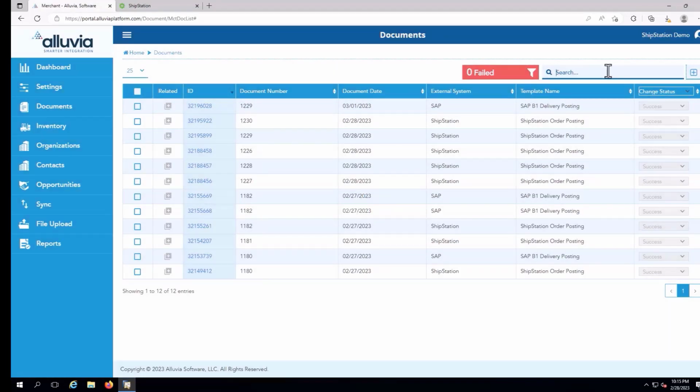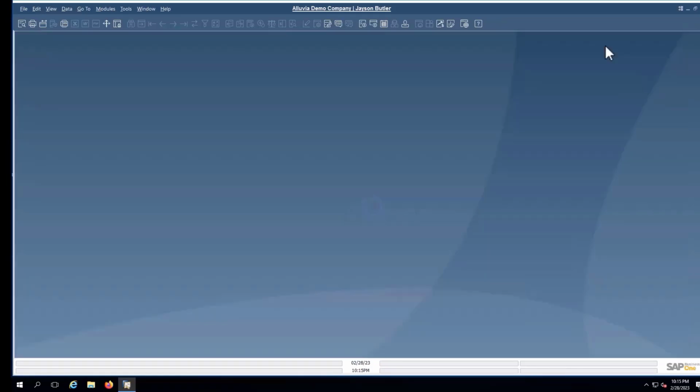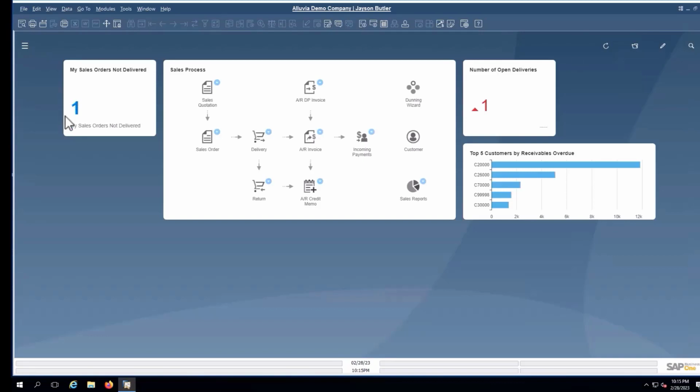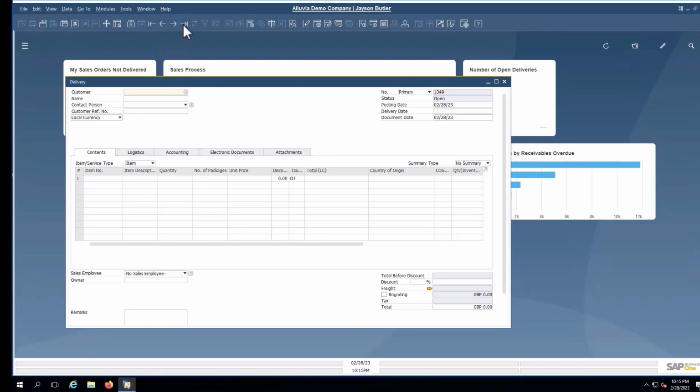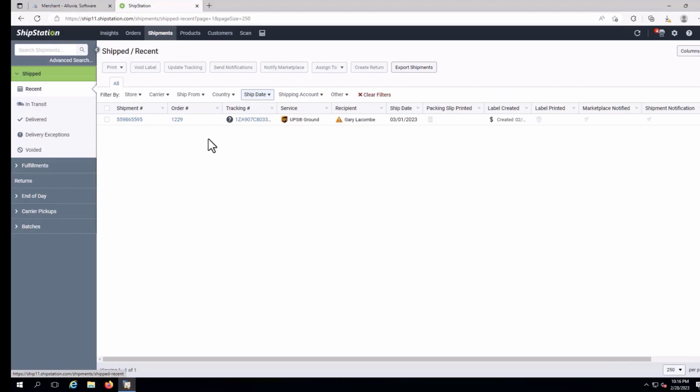It says it's on posting and successful. Back into SAP and I see my sales orders delivered is undelivered is 2. And now it changed to 1 and number of open deliveries to 1. So here I can go in, I can see the order that was placed, the logistics tab, and now you'll see there's the tracking number, if you recall, ending with 0027. Now I'm in ShipStation where I will show you the tracking number ending with 0027.